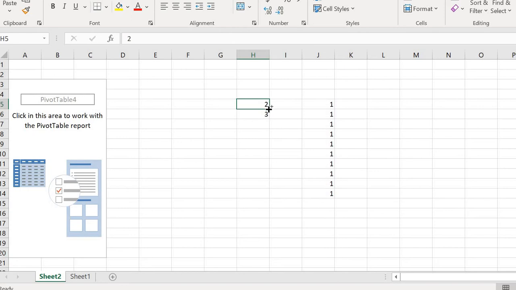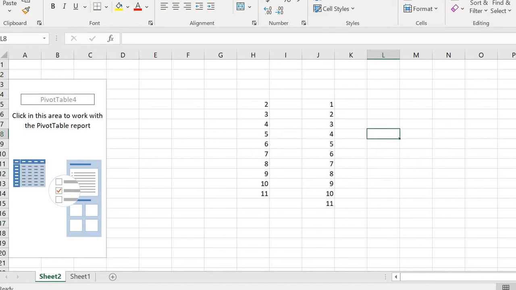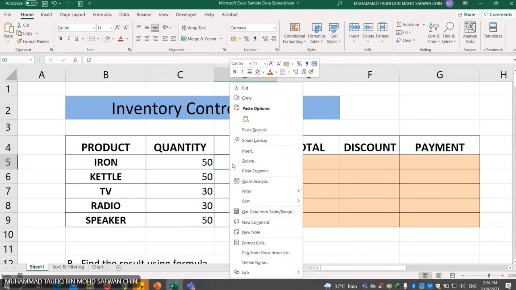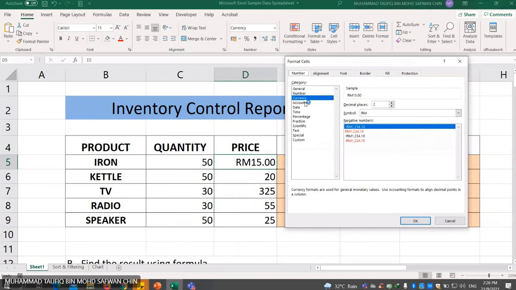Okay, how to change the format? For example here lah, saya ada letak satu example here. So by default, you can right click the cell. First select the cell that you want to change the format. Then right click. So you can see there is format cells, maksudnya you want to format the cell value. So there are a lot of categories that you can perform.